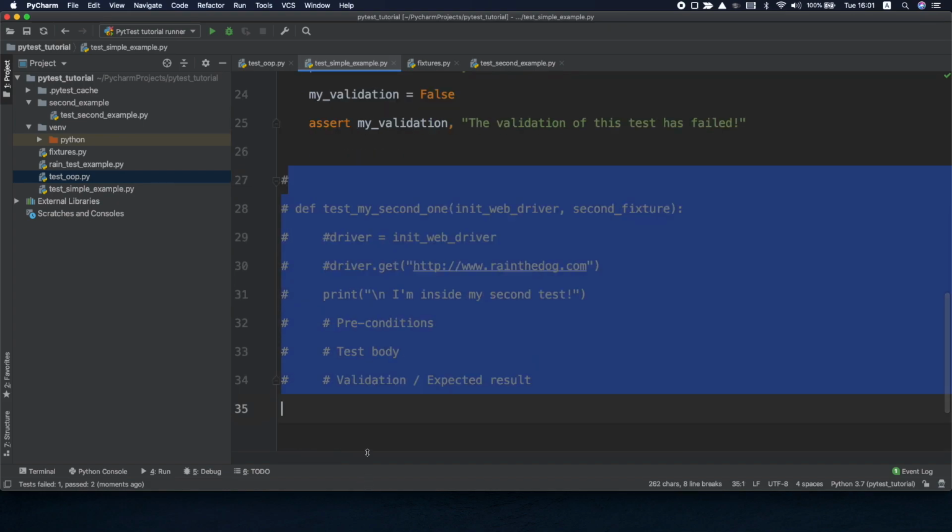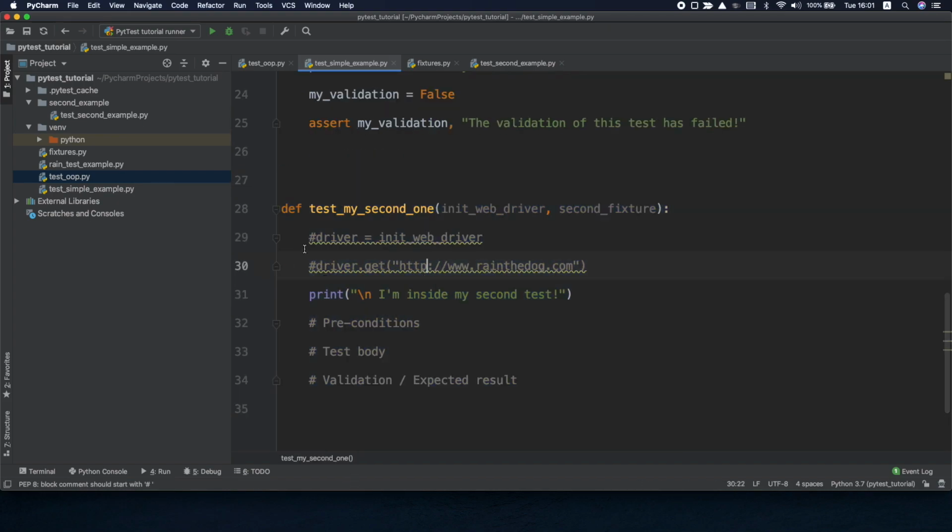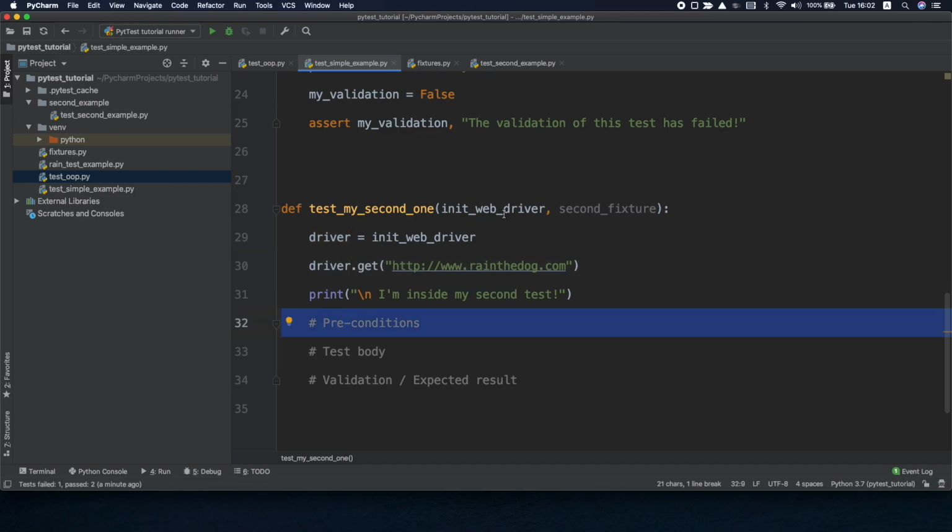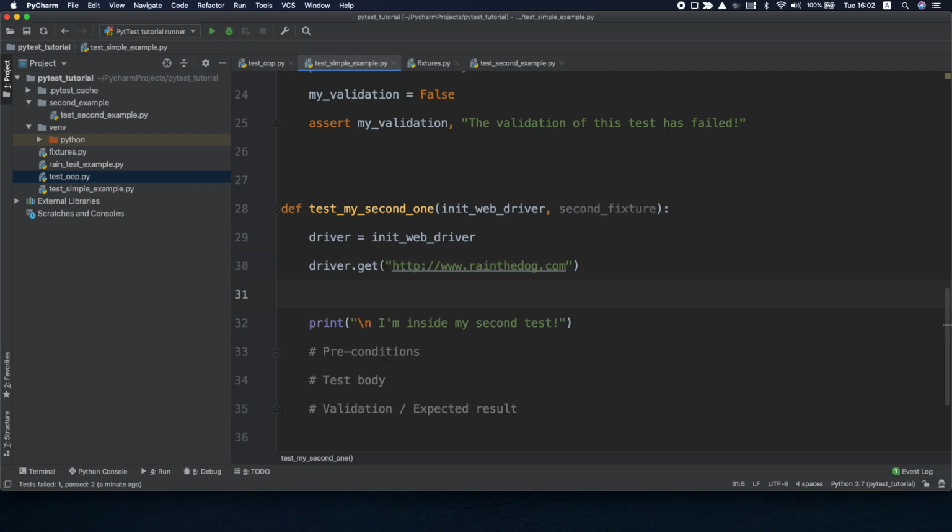Let's delete this one. I want to go back to the thing that we defined in the beginning of this lecture. We said that each test needs to have preconditions. So here we have the preconditions when we use those fixtures. We have the test body. And let's say that we have the expected result. So we expect to see Rain the Dog in the title.